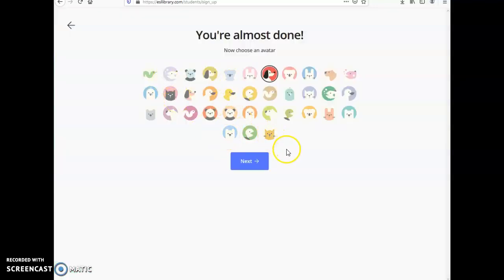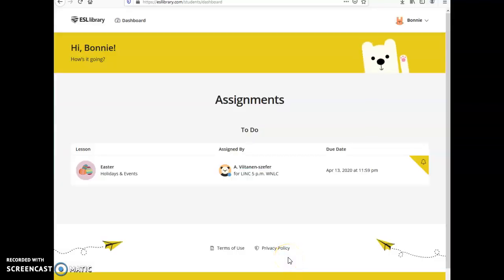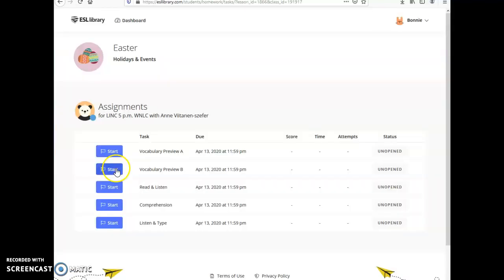Then I need to choose an avatar. I don't know. Here's one. I like that. Next. All right, and you will then get to here, and you will see a lesson that I have assigned to you. You're going to click on the lesson, and you can start doing the activities.